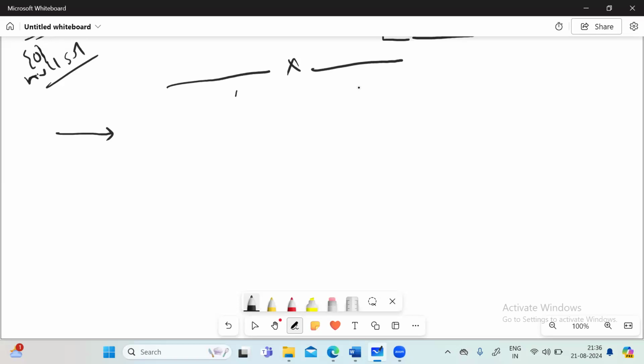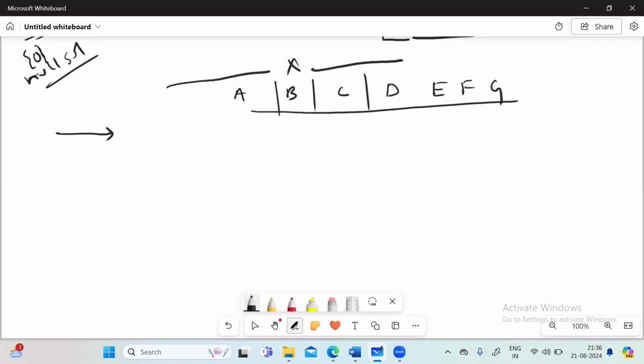Let me give you an example. There are 7 students, A, B, C, D, E, F, G, and you have 3 places to make them sit. 3 different places, okay?